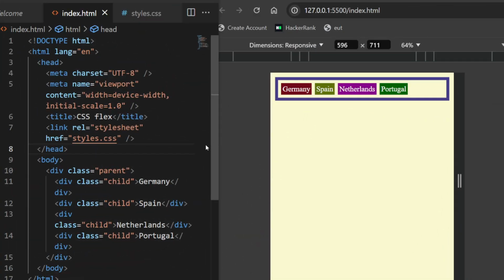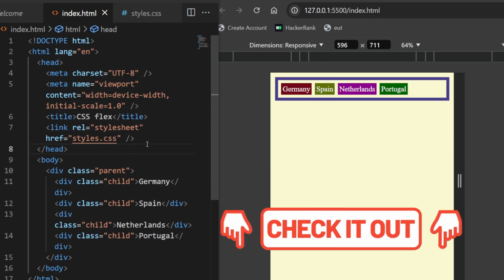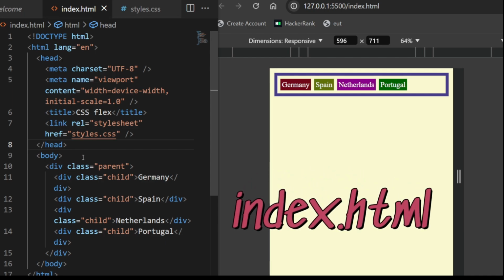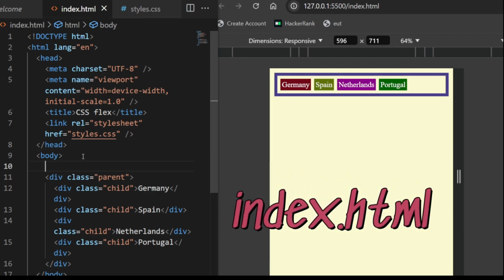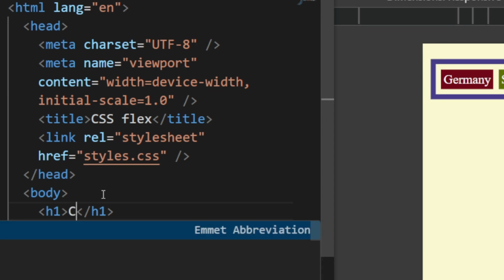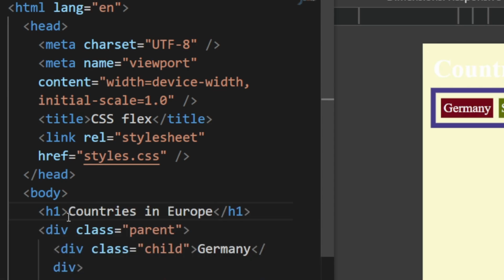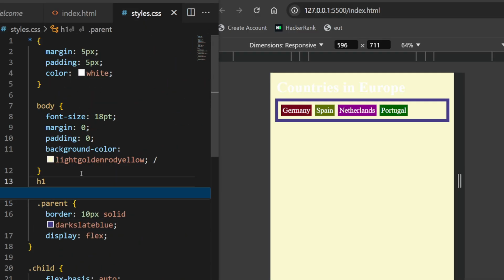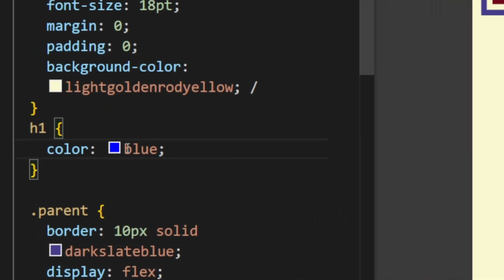Okay, so if you have set up your index.html file and then the style.css file, the link to the code for these starter files will be in the description, so you can download it and play with it. The index.html file has no title, so let's put a header one, Countries in Europe. Then if we go to the styles, it's white, so let's give it the color blue.